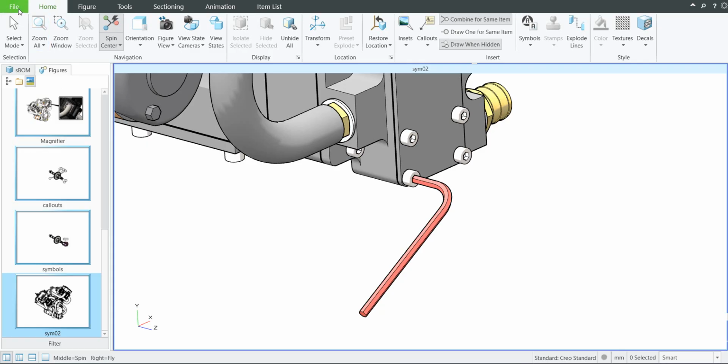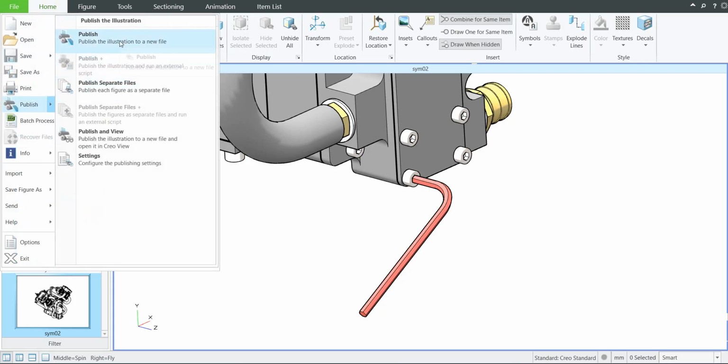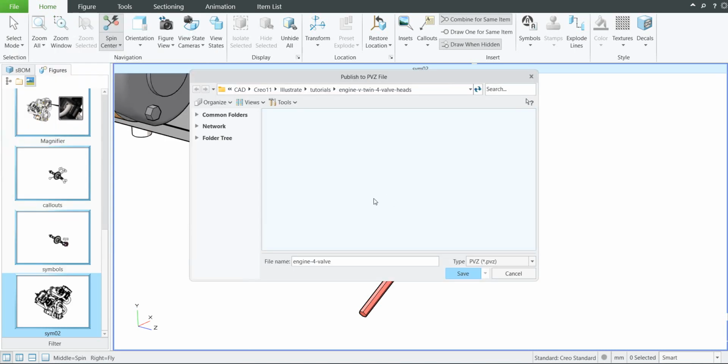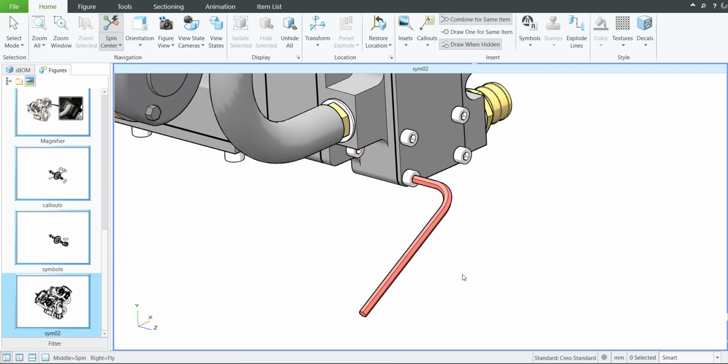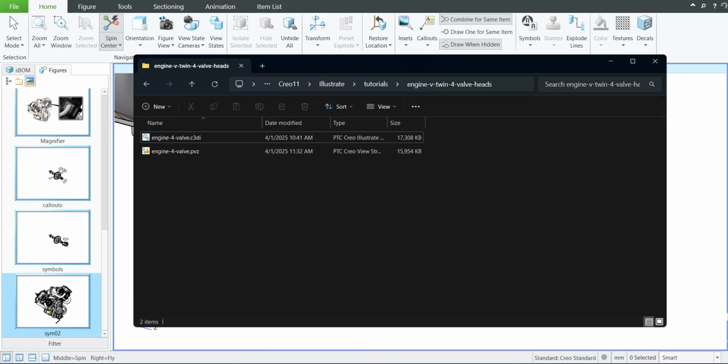You can select File and Publish, and you are able to publish the final illustration. If you open the Publish illustration, you can see that we are able to publish as the PVZ file. It's a native file for Creo View. So if I hit Save, the system will save the necessary PVZ file for me. And if we open the destination folder, we can see that the new PVZ file is created. You can share it with your colleagues or suppliers.